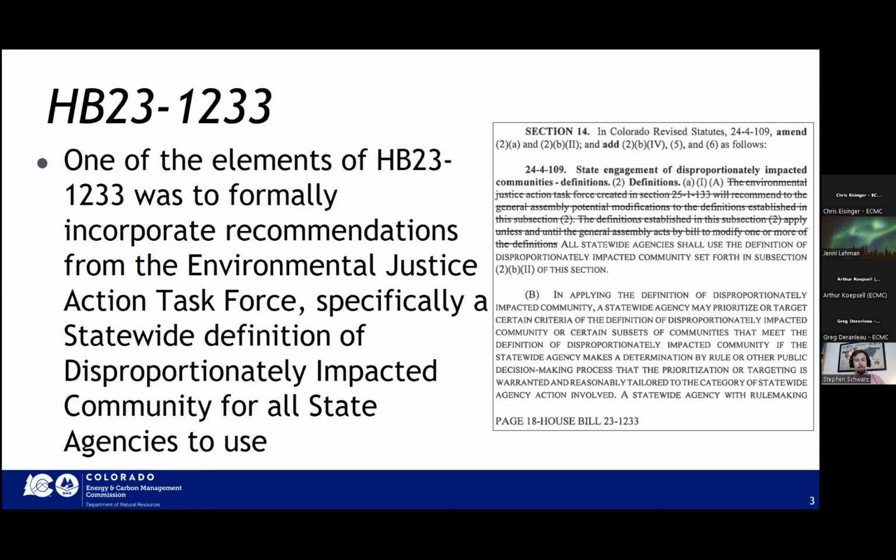So House Bill 23-1233 was passed this year, and one of the elements was to formally incorporate some of the recommendations from the Environmental Justice Action Task Force, more specifically a statewide definition of disproportionately impacted communities for all state agencies to use. And this is a quick screenshot of that section of the bill speaking to the all statewide agencies shall use portion.